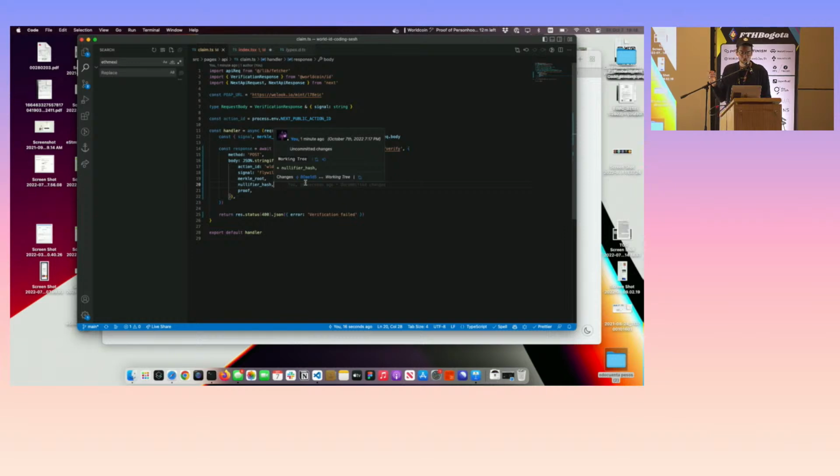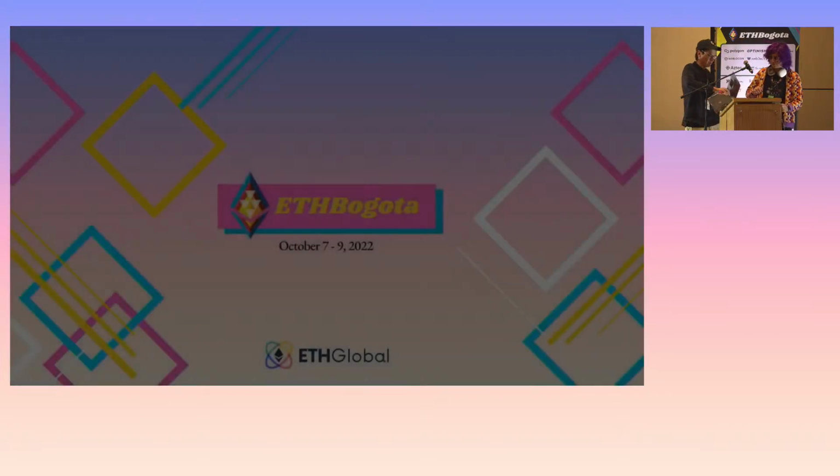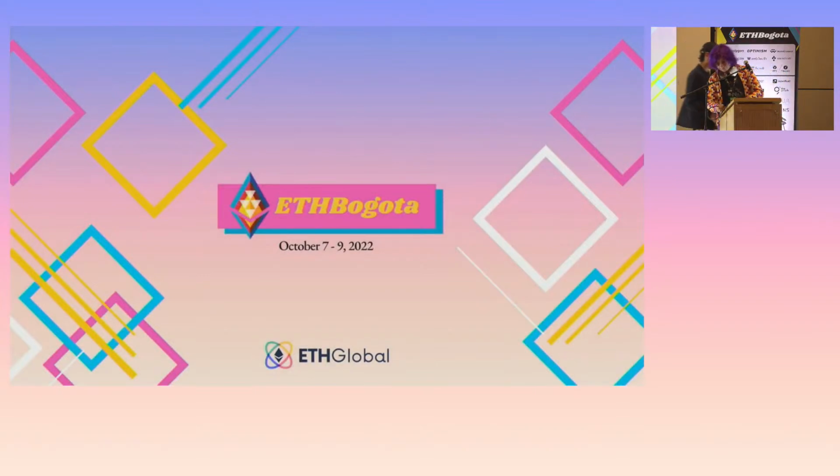And now Miguel is going to show you how to integrate on the smart contract side. There we go. It never goes in the right direction the first time.